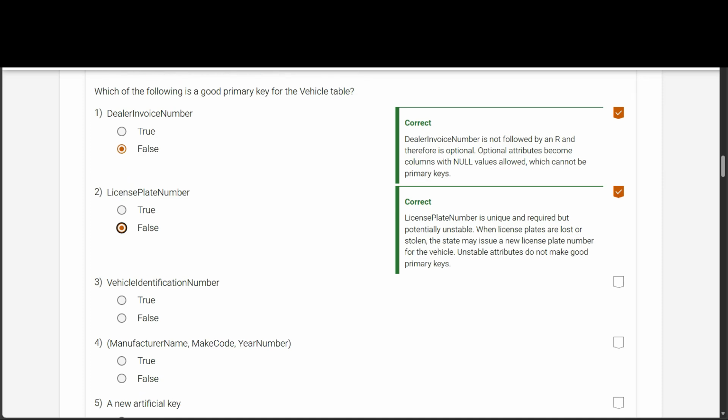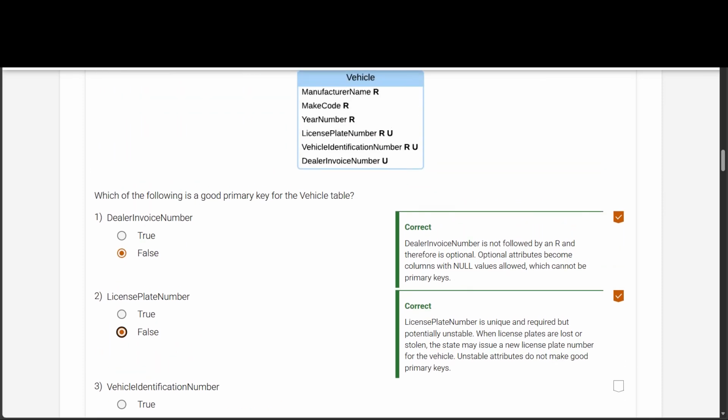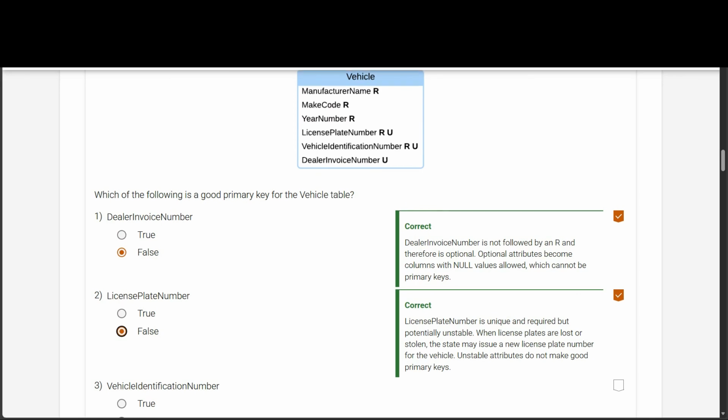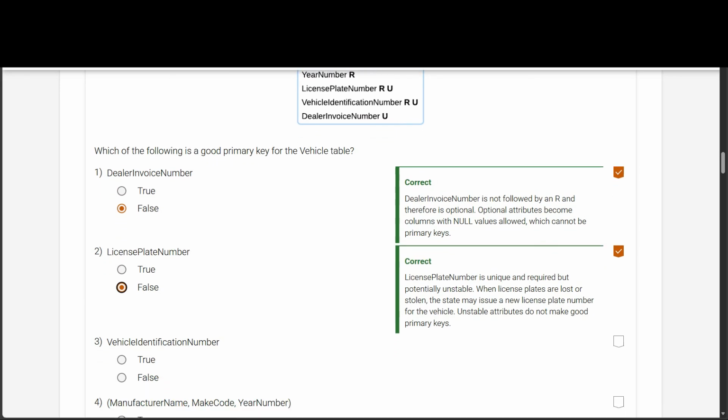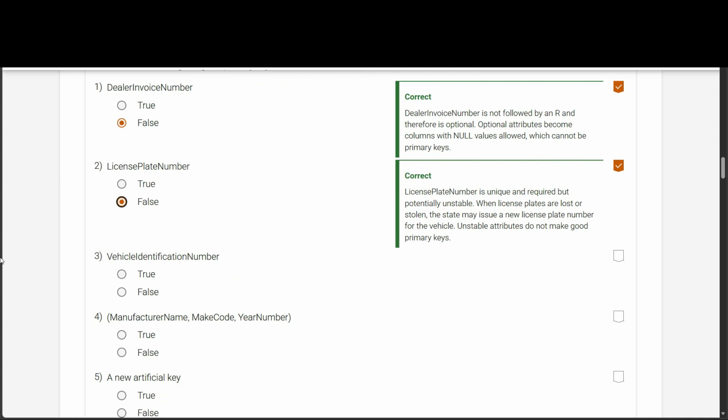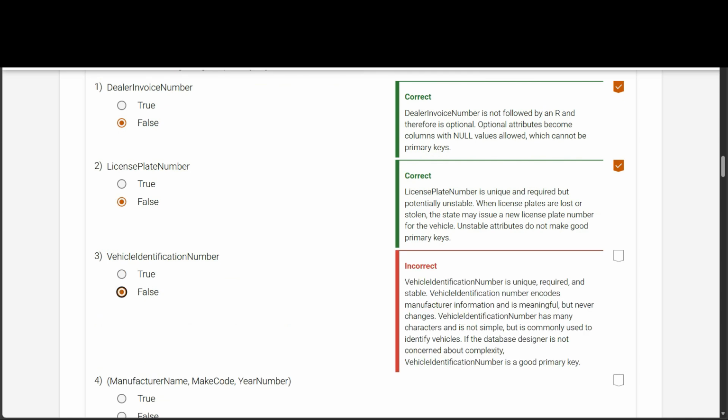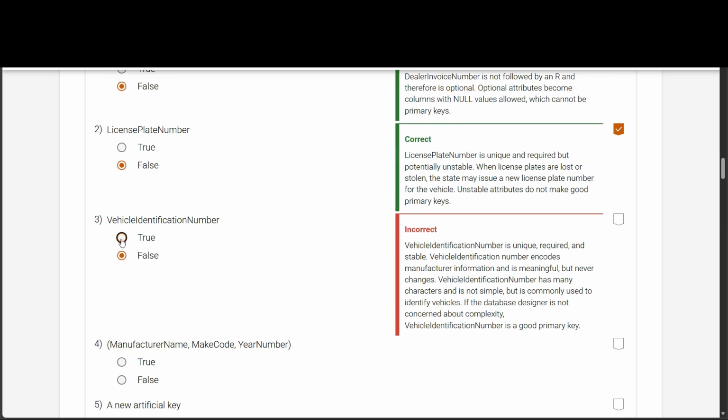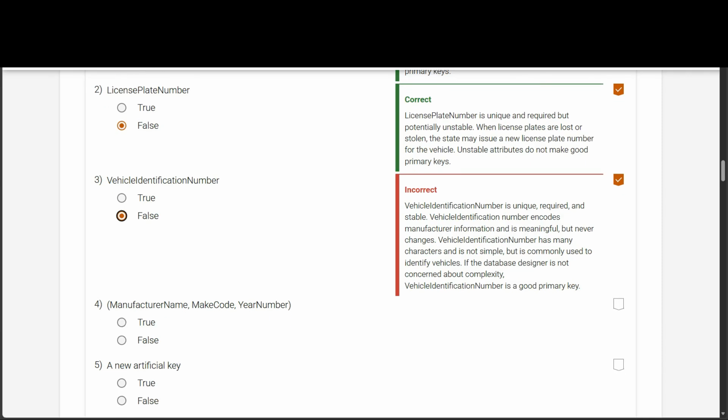Let's look at vehicle identification number. Let's choose false. Okay, we are wrong. The correct answer is true. We are wrong because vehicle identification number is unique, required, and stable. It encodes manufacturer information and is meaningful, but never changes.